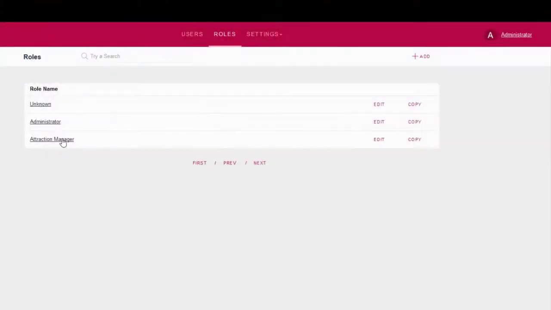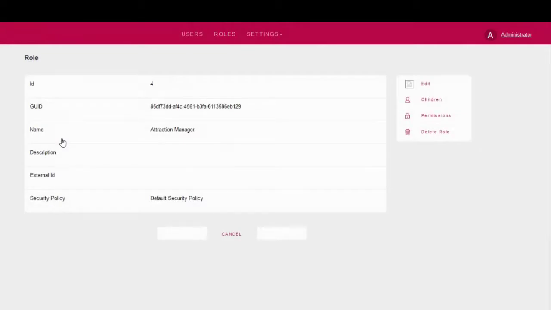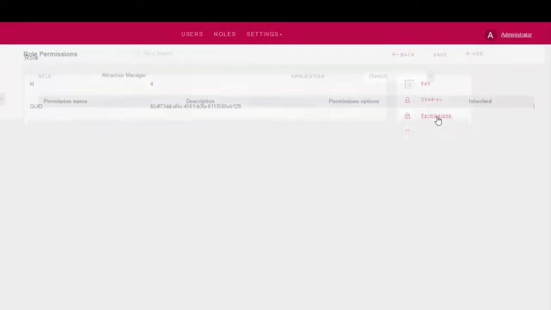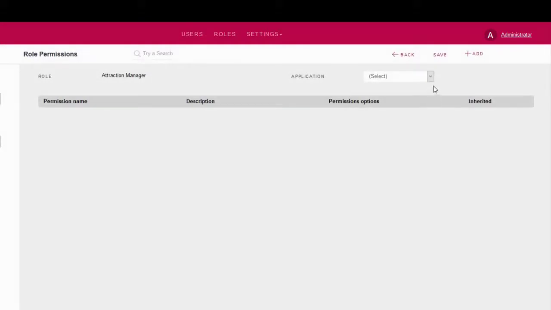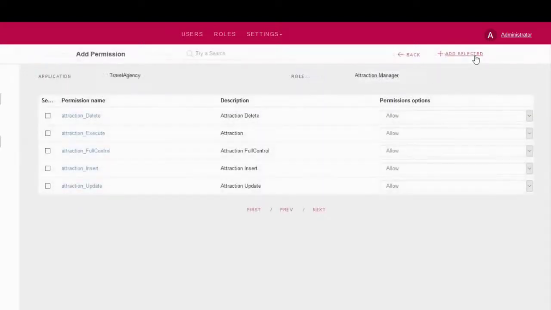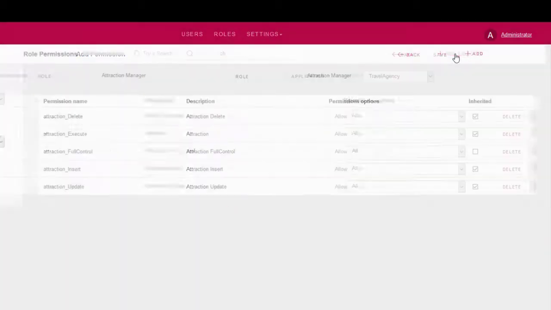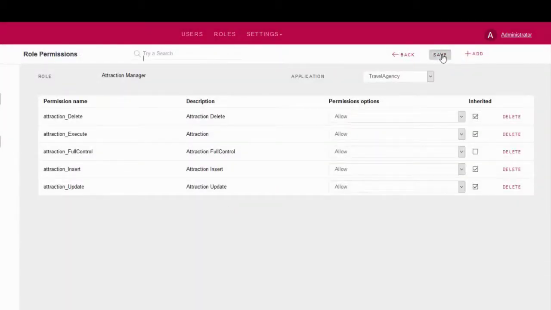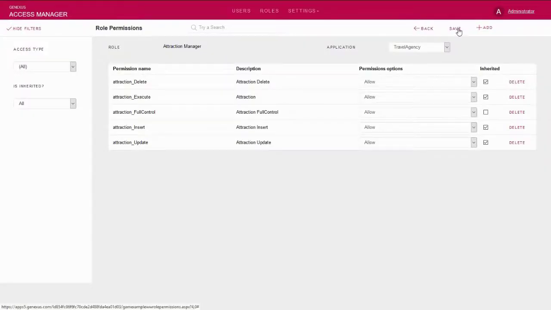Next, we access our role and select permissions. In this screen, we select the travel agency application and the Add option. On the following screen, the permissions that can be applied to this object are displayed. We select Full Control because this role will be able to perform all these tasks. We click on Add Selected and save. With this, we've configured our role.